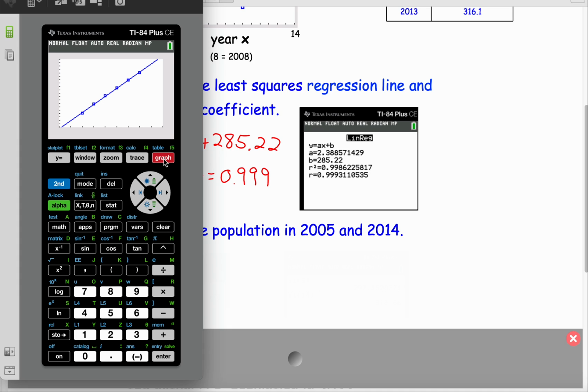Okay, now I want to use this line to estimate the population. There's a couple different ways to do it. While I'm on the graph, I could just hit Trace. But as you see, when I hit Trace, on the top of the screen there in blue, it says Plot 1.